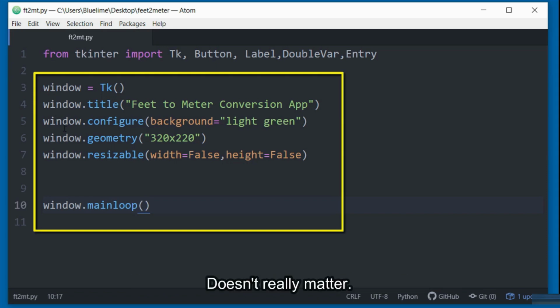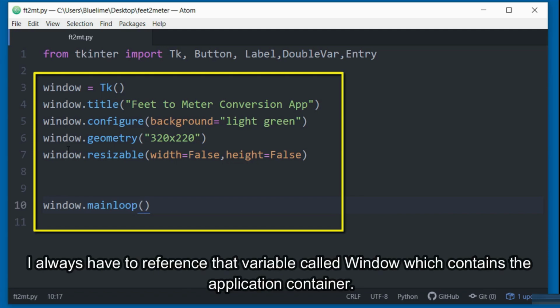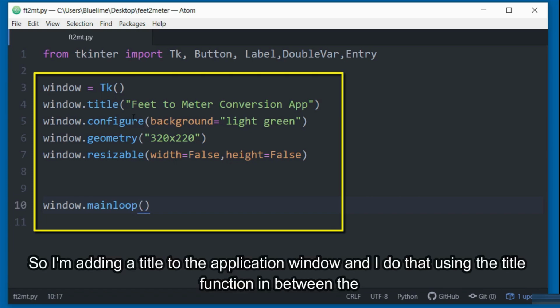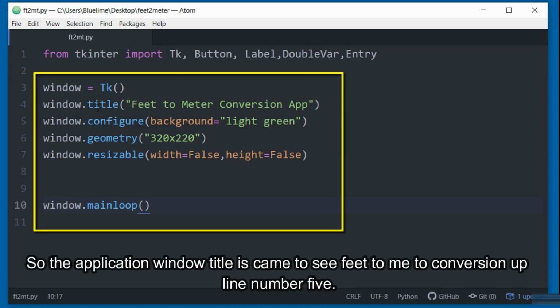Doesn't really matter. Line number 4, anything I want to do inside the application window, now that it has been created on line number 3, I'll always have to reference that variable called window, which contains the application container. So I'm adding a title to the application window, and I do that using this title function. And in between the parentheses for the function is where I declare the value, which is enclosed in quotes. So the application window title is going to say Feet to Meter Conversion App.